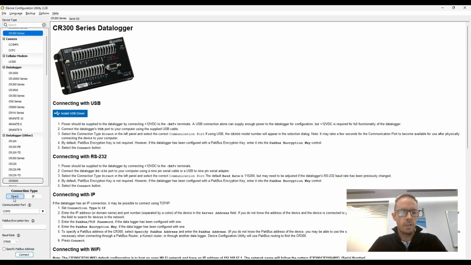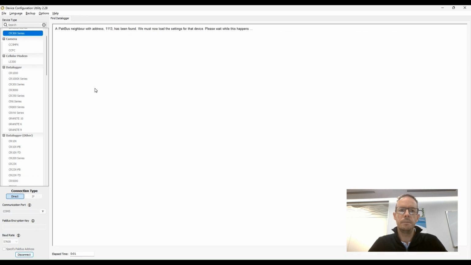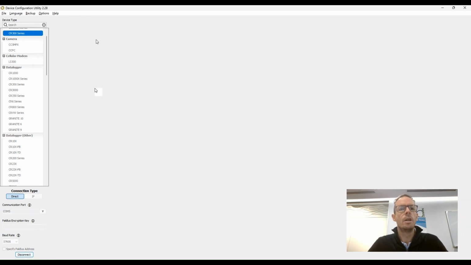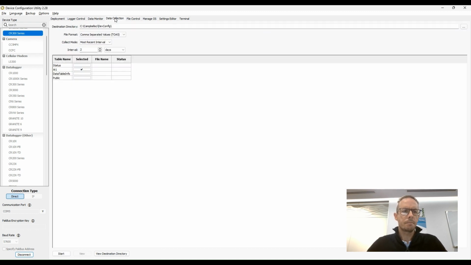So direct connection, select the right COM port and then hit the connect button. It will find the station. Now, the tab that we're using this time is the data collection tab. So this is this tab here. You may want to select your destination directory. For now, it's storing it to Campbell-SCIE devconfig.